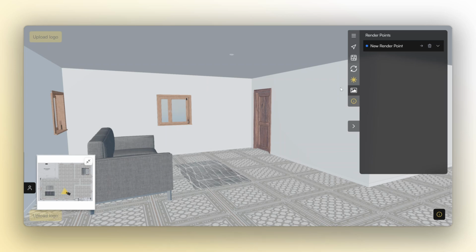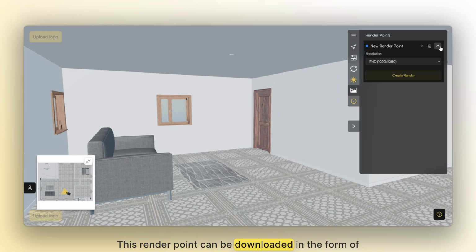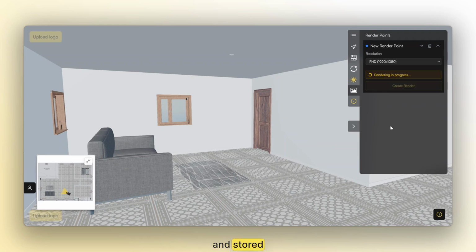This render point can be downloaded in the form of a full HD, 2K, 4K or an 8K render. A full HD render can be downloaded within 20 seconds, whereas an 8K render can also be downloaded within a minute. So you just click on create render and the render will automatically get generated and stored on your file manager. You can create as many renders as you would like to, and no credits would be charged for full HD render. You can also create multiple renders at the same time.